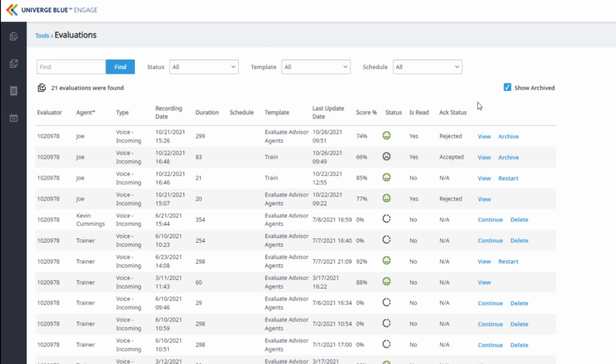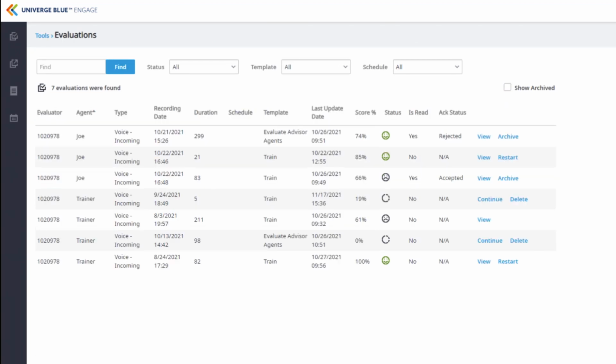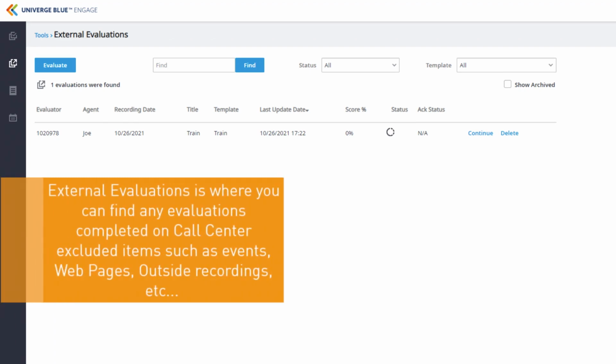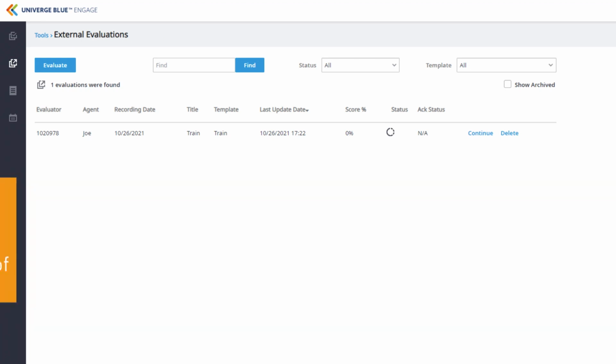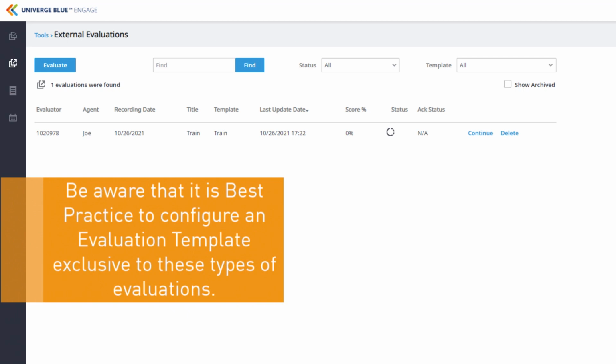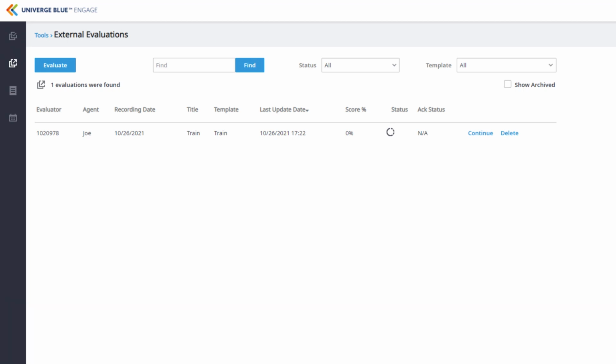Along the left side of the window, you will see three additional options: External Evaluations, Form Templates, and Scheduler. External Evaluations is where you can find any evaluations completed on call center excluded items such as events, web pages, outside recordings, etc. Be aware that it is best practice to configure an evaluation template exclusive to these types of evaluations, which we will cover next.